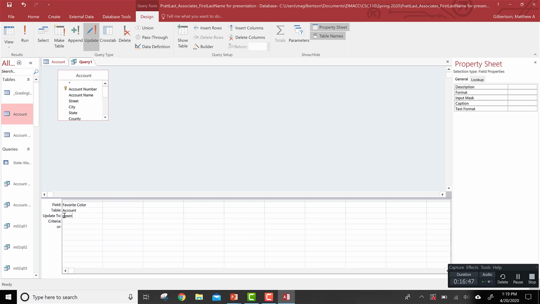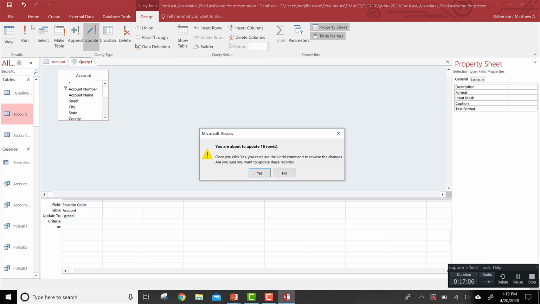So now I am not going to put any criteria in. When there's no criteria, that means it's going to update that entire field for every record. So basically my selection is saying, in all cases where there is a field favorite color, change it to green on this table. So when I run this, I'm going to get a warning because I am updating records, and once you do an update query, just like if you delete a record, you cannot undo it. So this is where you have to be cautious. So I'm going to update all 16 rows. That's what I would expect because there are 16 records in the table. If I was only expecting to update 4 rows and it said you're about to update 16 rows, something has gone wrong. So I'm going to do that update.